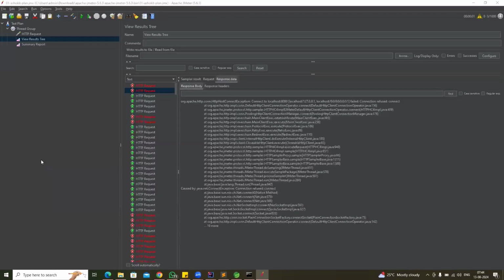So what is the RAM size of your application? What is the CPU utilization of your application? All those things will be considered. So the applications will be deployed in high configuration machines in real time.